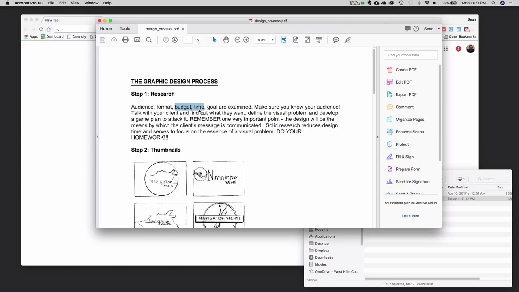And if you don't learn to say no to those types of jobs, all you'll ever be doing is putting out fires. So when you look at a budget, we need to look at time. And for this, I'm actually going to say, from a business card standpoint, budget on this would be pretty low.